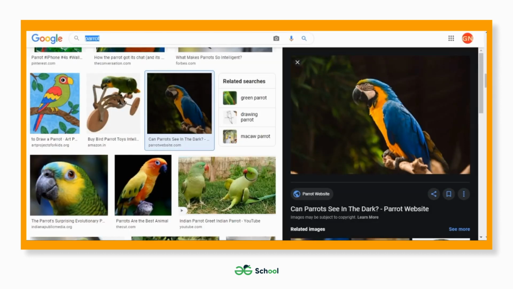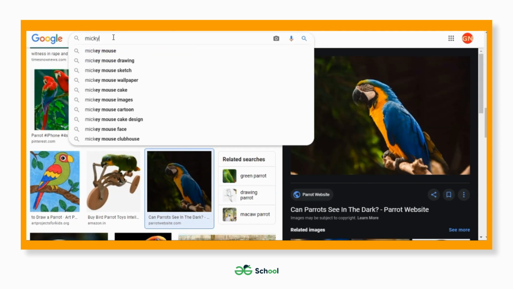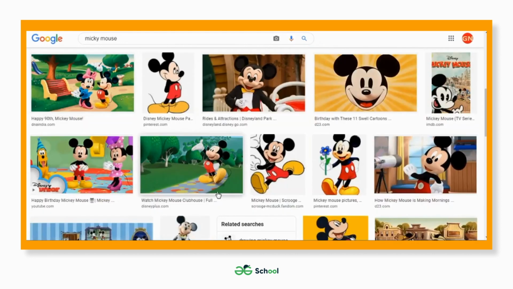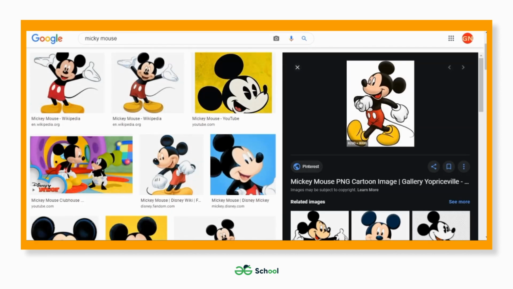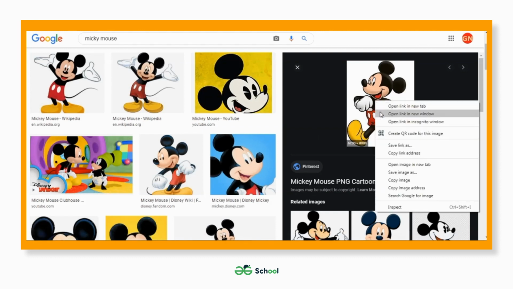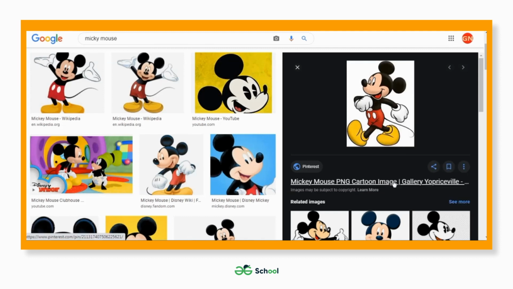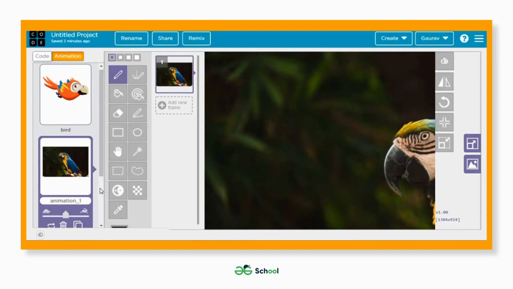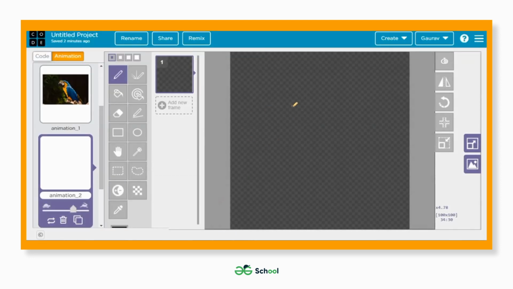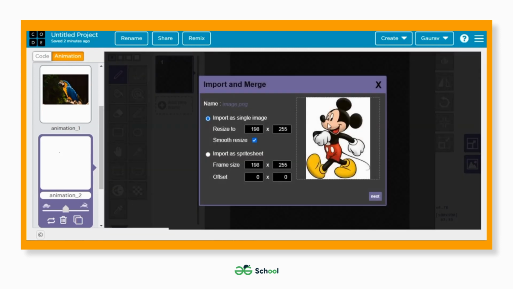Let's search for some other image on Google Images. Mickey Mouse. These are some of the beautiful images you can come across. Let us select this one for now. We have to first copy the image, right? So for copying the image, we need to right click on this image and come to this copy image option. Once you're done with copying the image, we have to come to Game Lab and let's hit this new animation tab. And now let's hit this draw your own option. Now here I am going to add that copied image.